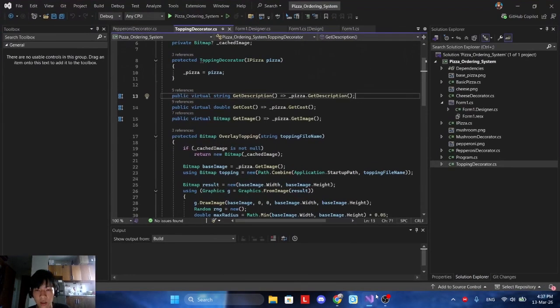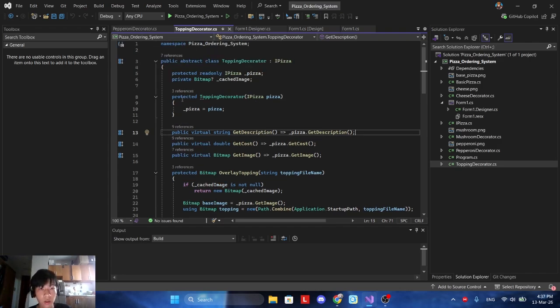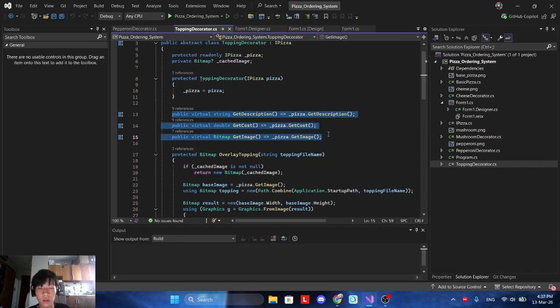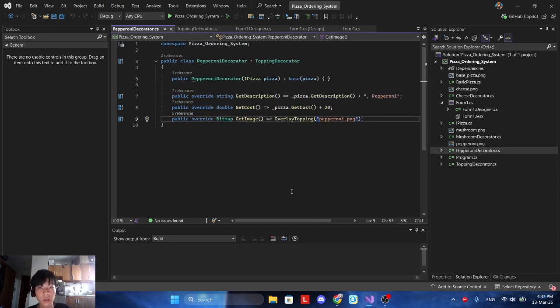So let's see the code implementation. Here we have the ToppingDecorator. As you can see, we take an IPizza in the constructor, and this is the wrapped pizza. These are methods we can override in the concrete decorators. Each decorator will have its own getDescription, getCost, and getImage, and it will get the wrapped pizza and add its own information to it.